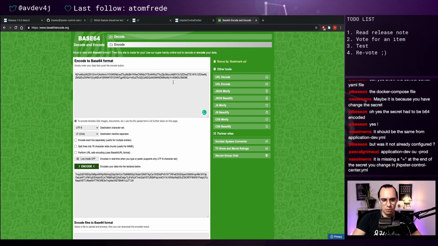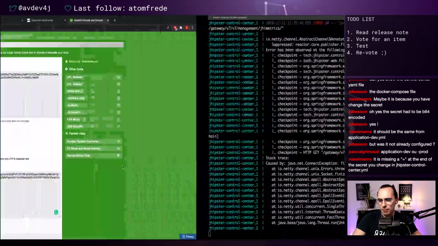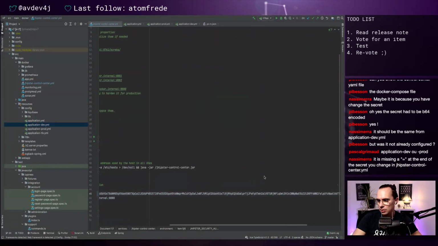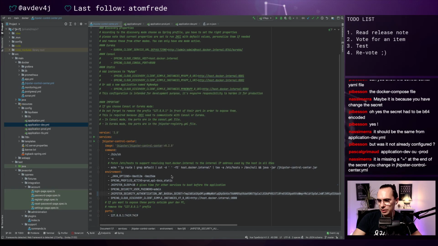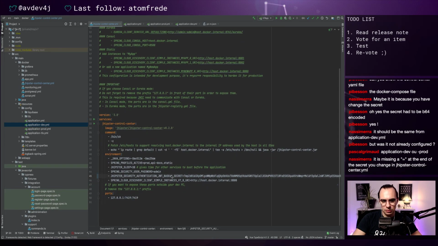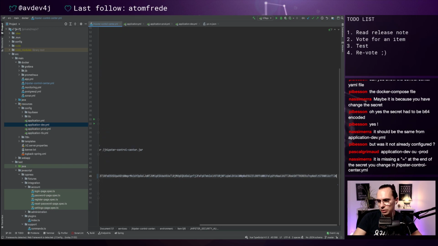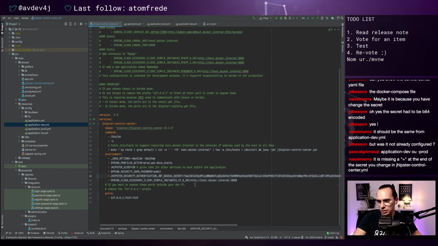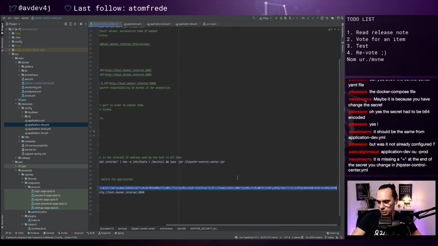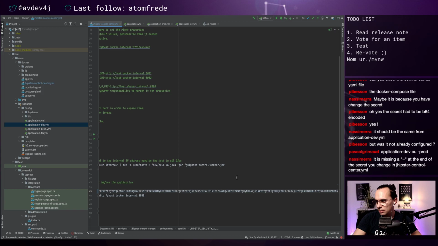I think this is already encoded. There is something missing. So I should keep the old one, I mean the first one, and just add equal at the end.